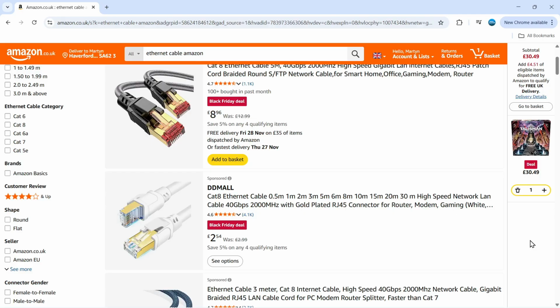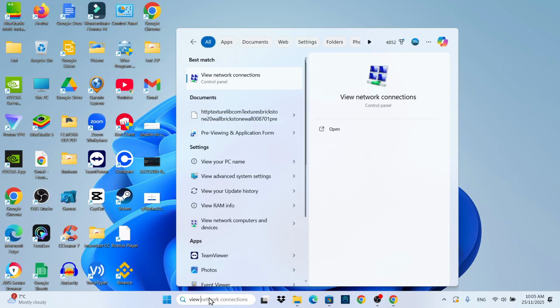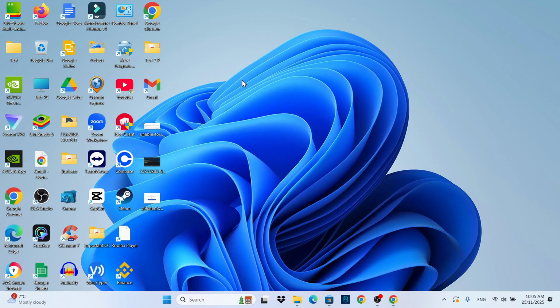However, if you don't want to do that, maybe you've got your PC or laptop in a different room and you're not close enough to your router to directly connect it with an Ethernet cable, there's still a couple of things you can do to reduce the ping on your Windows 11 PC or laptop. Now, the first way to do this is from your desktop, you want to come down to your search box in the taskbar at the bottom. In the search box, type View Network Connections, and then open up View Network Connections underneath Best Match.